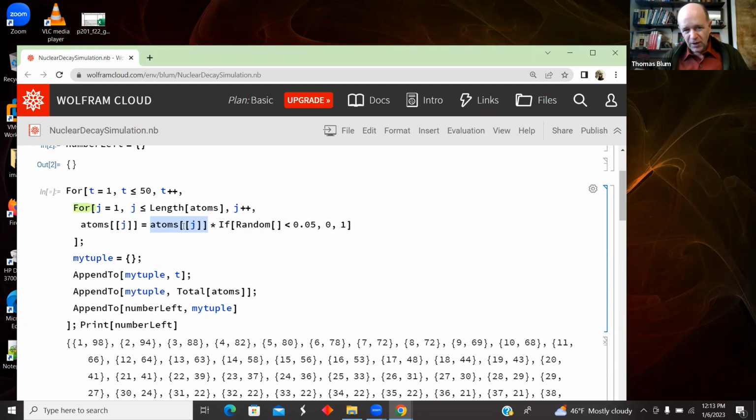So if atoms j was a 1, and I got a number less than 0.05, then I would be multiplying it by 0, and I would get 0. Otherwise, I'm multiplying it by 1 and it stays 1. So atoms j is then either going to be a 1 or a 0. Once it's a 0, it will stay a 0. And when it's a 1, it's got some probability of becoming a 0, some probability of the atom decaying. Again, 1 represents that it hasn't decayed, 0 represents that it has decayed.